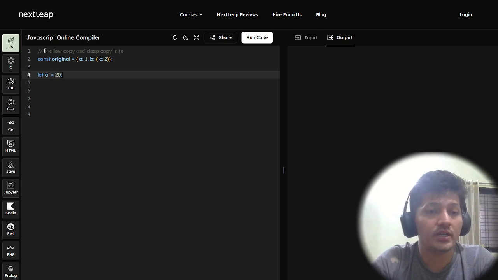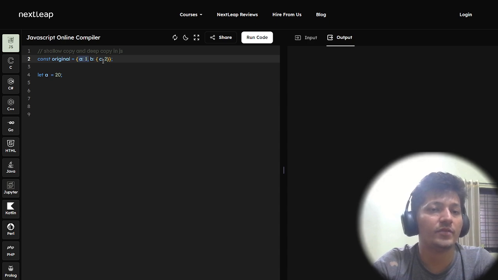So it is saying that in shallow copy, whichever object parameters are not nested, they will create a new memory box. So for A, when we create a copy, a new memory box is allotted. But for B, because this is a nested object, a new memory box will not be allotted. It will point a reference to this same original.